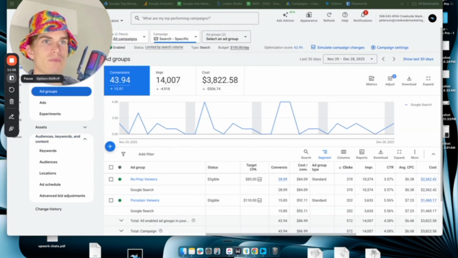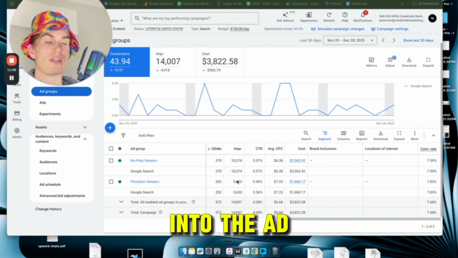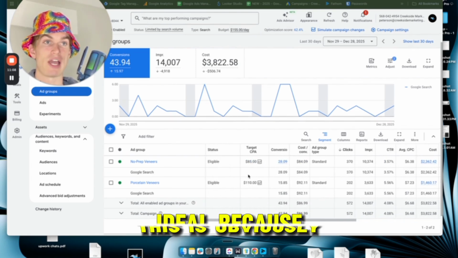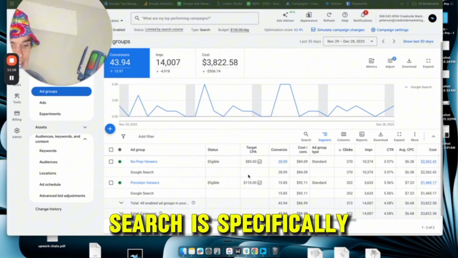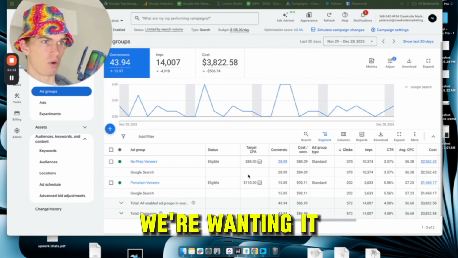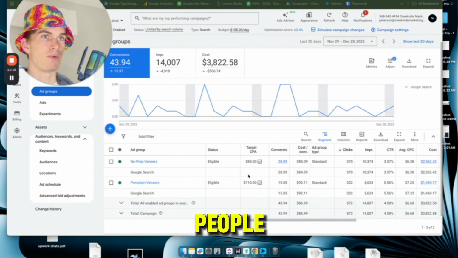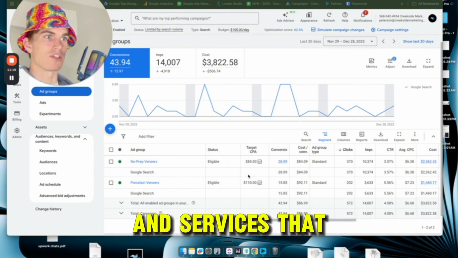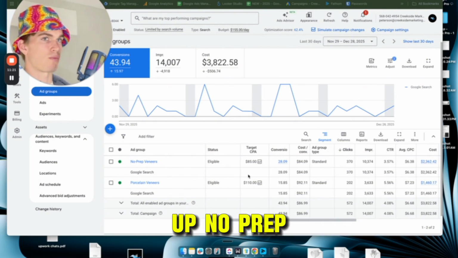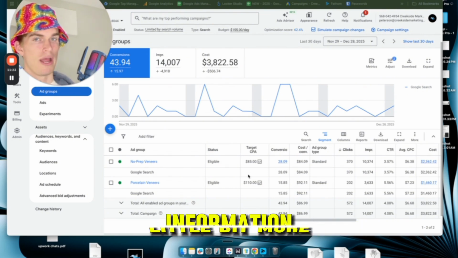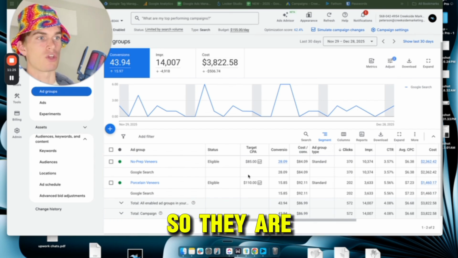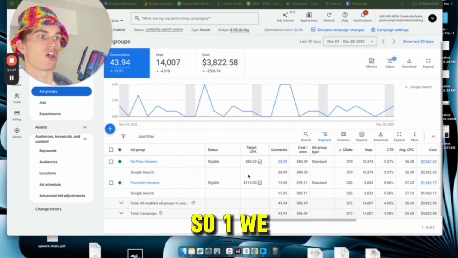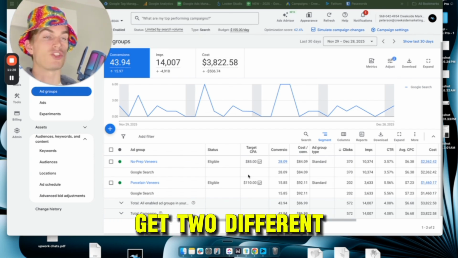And then when we jump into the ad group performance, this is obviously ideal because search is specifically meant to be more high intent. We're wanting it to go after people who have shown the most interest in the products and services that we have to offer, and somebody searching up no prep veneers obviously has a little bit more information than somebody who has porcelain veneers, so they are closer to a decision point. So we get 2 different benefits there.